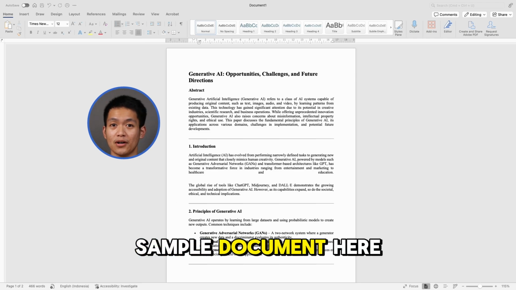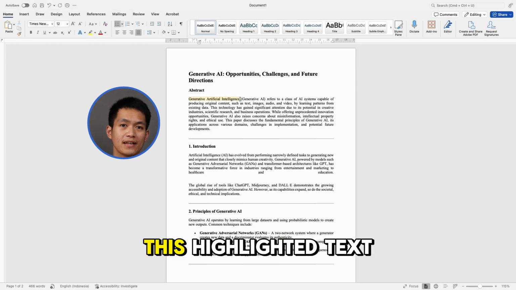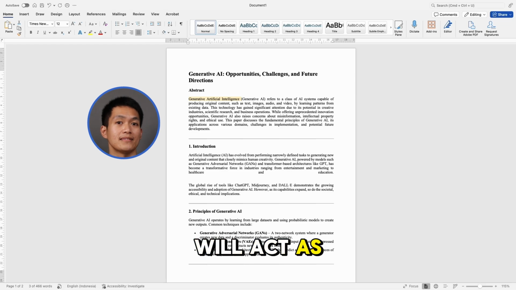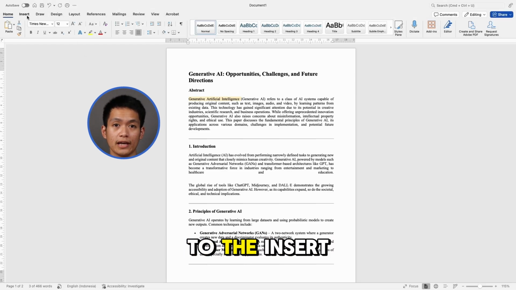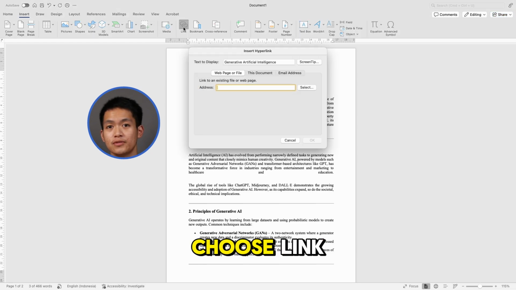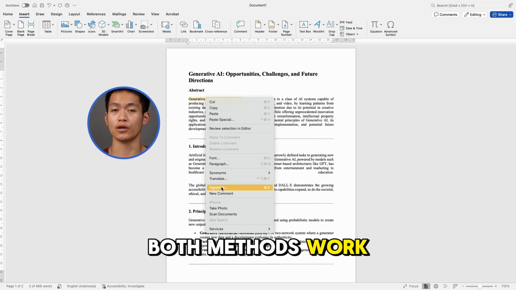I have a sample document here about generative AI. Highlight the text you want to turn into a link. This highlighted text will act as a button that takes people to your chosen destination. And then go to the Insert tab, click Links and choose Link, or simply right-click and select Hyperlink. Both methods work exactly the same.